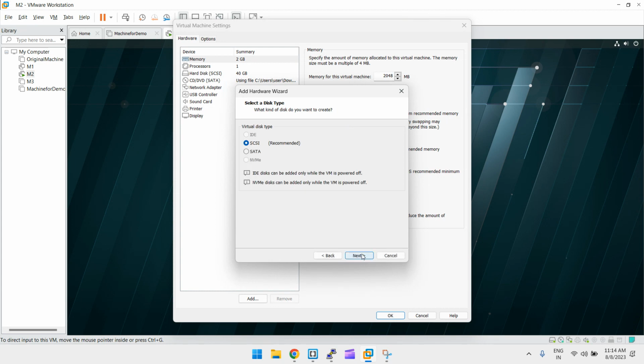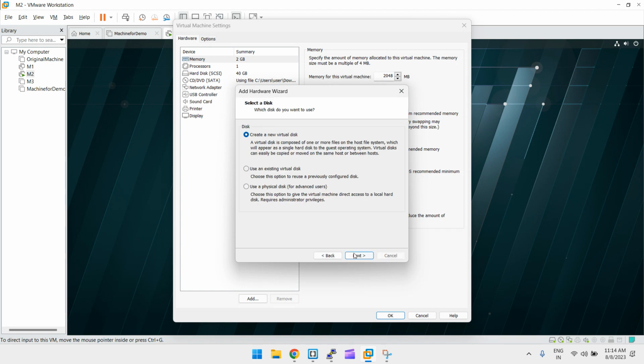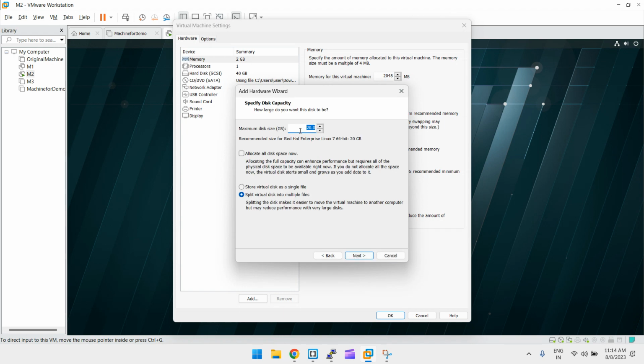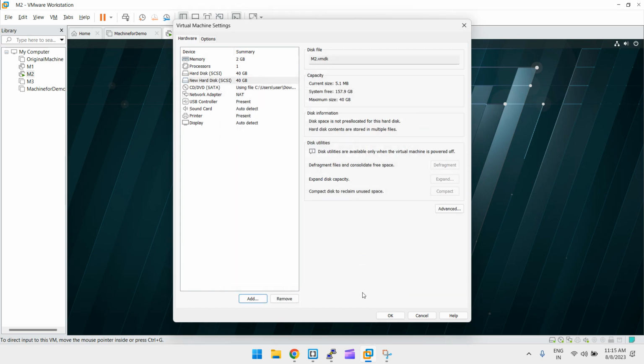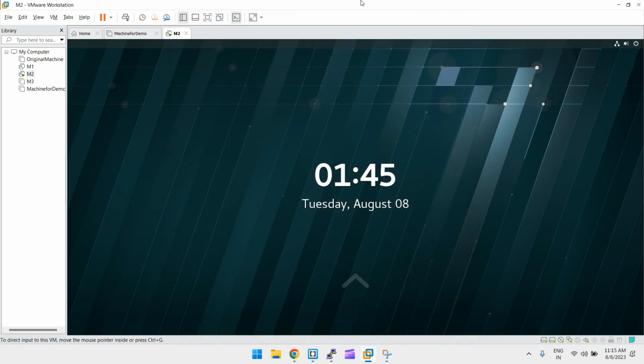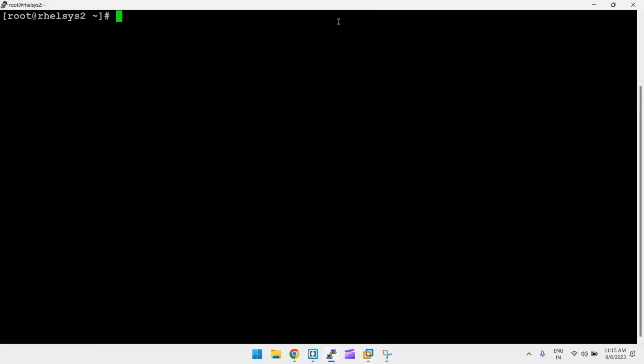So I wanted to add a disk here, SCSI hard disk, that is recommended. Next, next, and then how many GB do you want. For example, I want 40 gig. So 40 gig I'm taking. Next, and then finish. You're able to take the disk, right? And then click OK. Now I'm already logged in here.